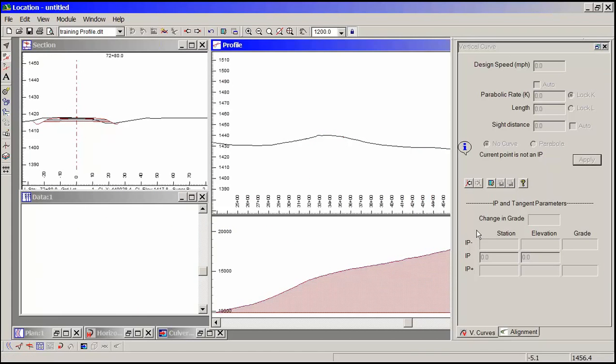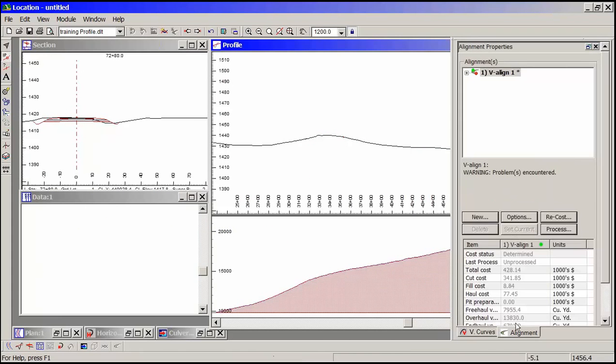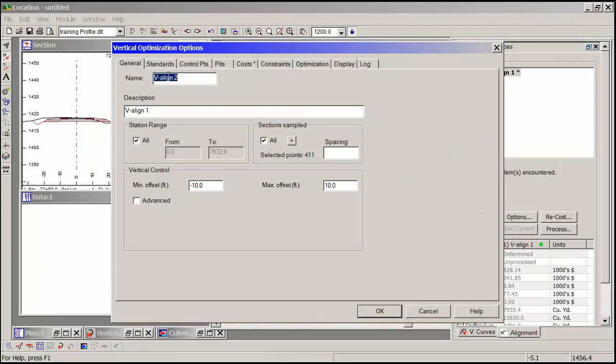Set up my optimizer. Go into new, give it a name, optimal, description, optimal. Spacing, turn off all spacing, put in spacing of about 50 feet, just so I don't have a lot of points. 160 points is good enough.